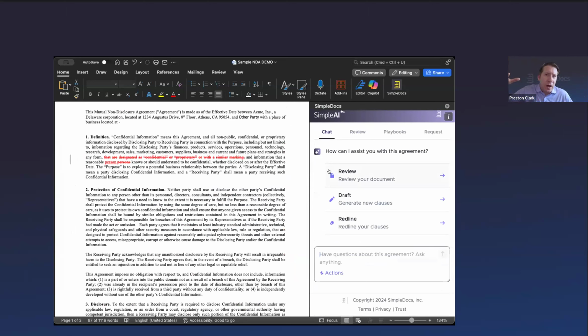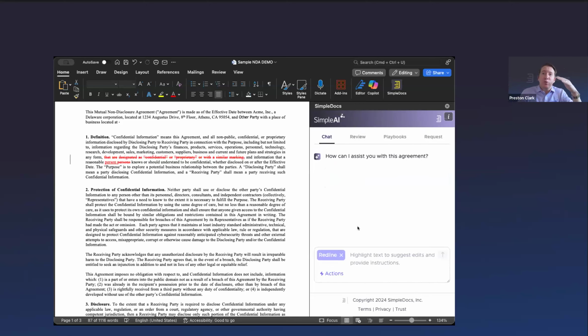There's broad review that can be done through here that is AI powered. And then the redlining tool is perhaps the most dynamic and the newest big feature we have to share with you today, which allows, instead of doing a playbook, me to just broadly interface with this document.